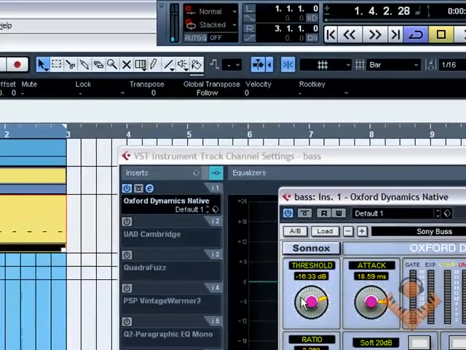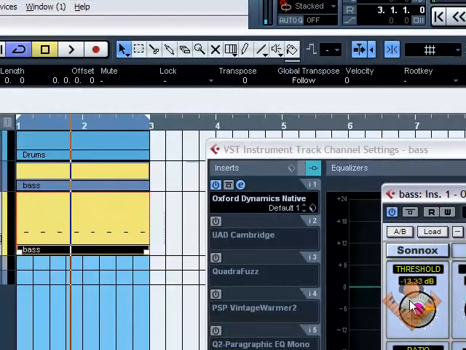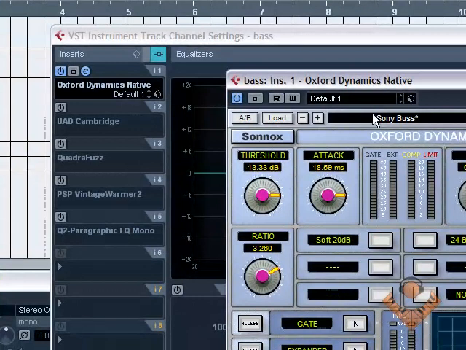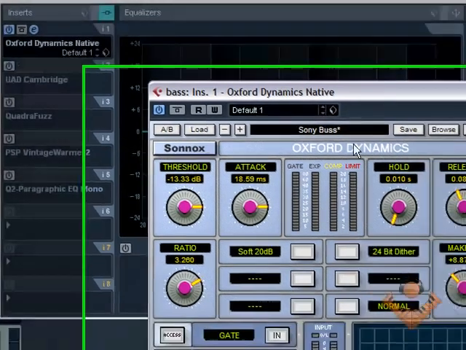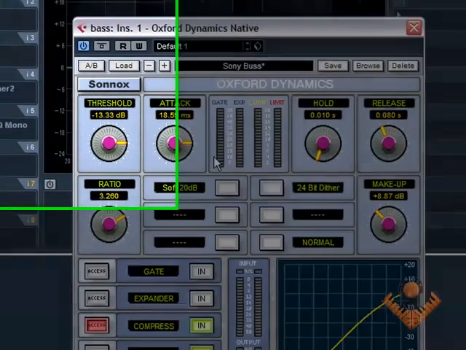Okay, first thing we're going to deal with is the threshold. The threshold is at what point the compressor is going to kick in. But again, I'm not going to go through this. This is about making music. It's not about the technicalities of compression or reverb or whatever it may be. I'm just going to show you what I've done, a quick explanation of how I've done it. It won't be an explanation of compression.